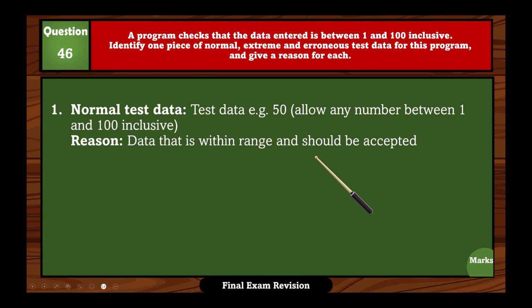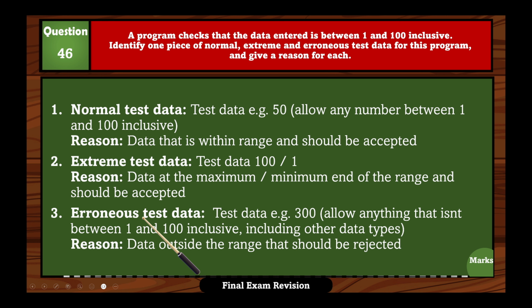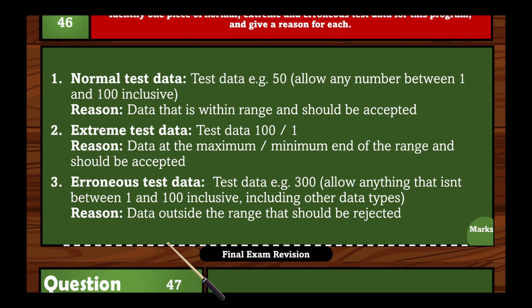Reason: data that is within the range and should be accepted, we call normal data. Then extreme data, for example, 100 or 1. Reason: the data at the maximum and minimum end of the range and should be accepted. Next is erroneous data. Erroneous data is another name for abnormal data. The test data example is 300. Allow anything that isn't between 1 and 100 inclusive, including other data types such as strings and characters. Reason: data outside the range that should be rejected is the abnormal or erroneous data.